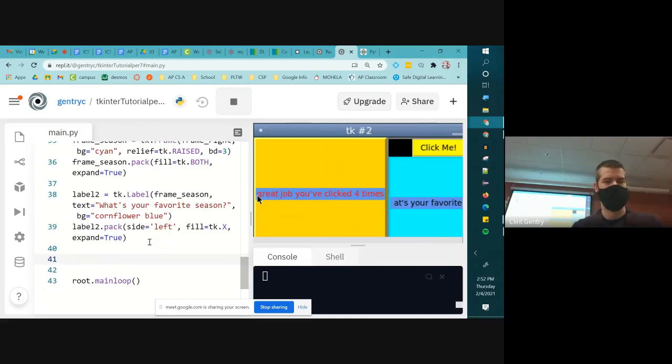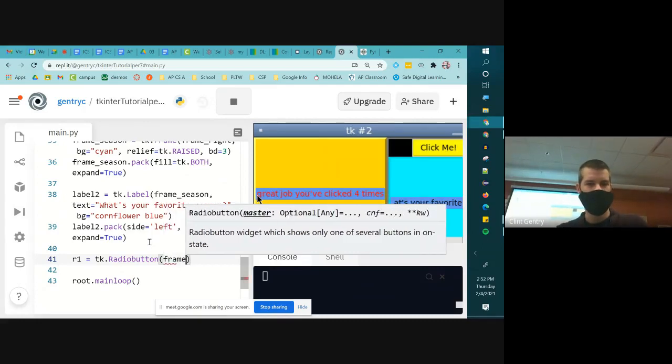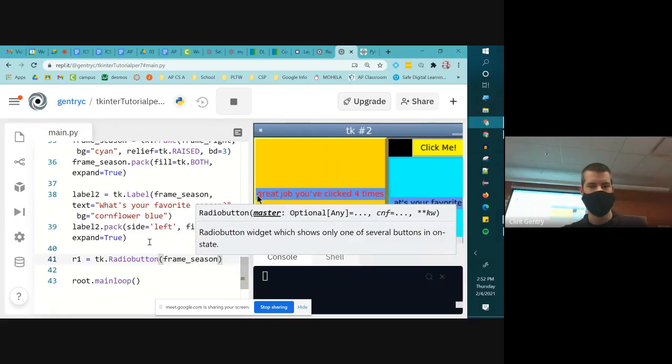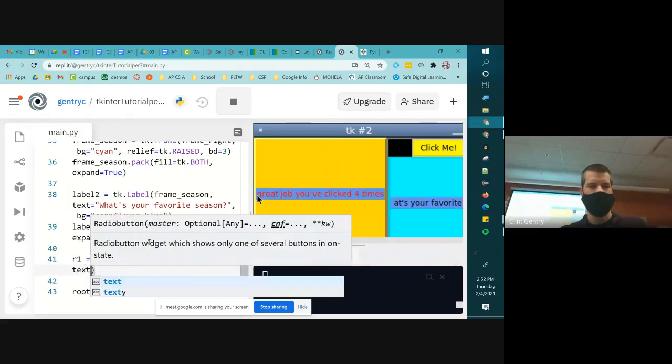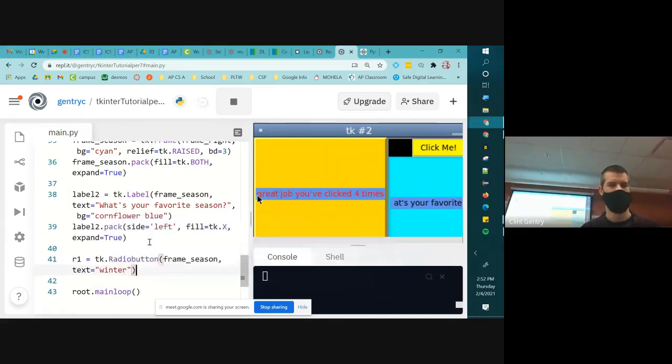So we need to get our buttons in here real quick. This is going to go fast. Here we go. First one, radio button 1. So you type in radio button. Who are we adding this radio button onto? The season frame, or whatever the most recent frame you made, whatever you called it. Radio buttons have text, otherwise you wouldn't know what they were for choosing. We're choosing a season. I'll do winter.